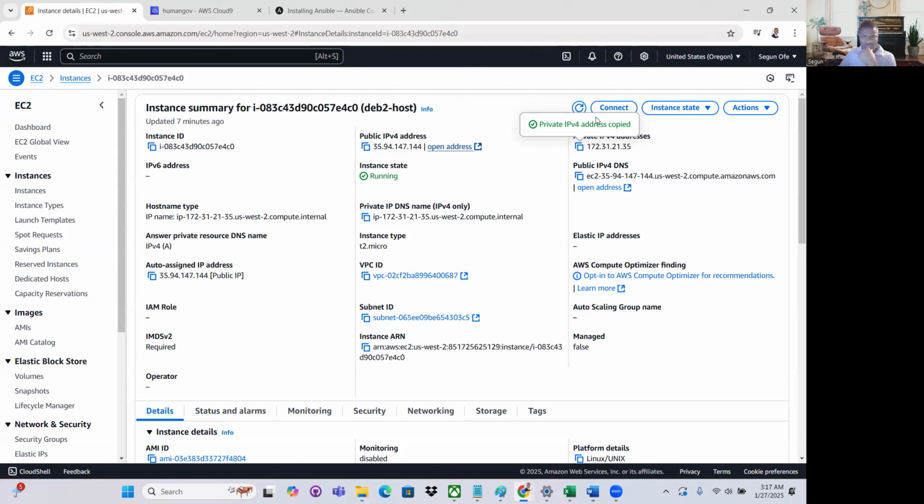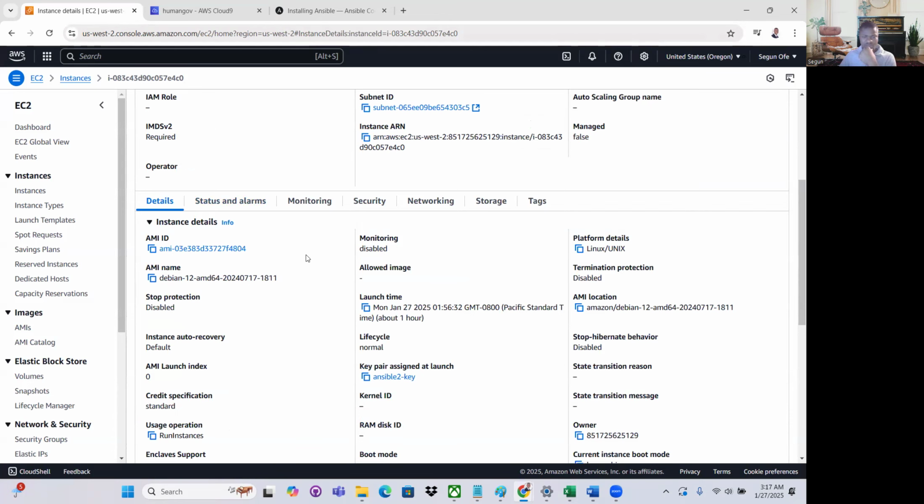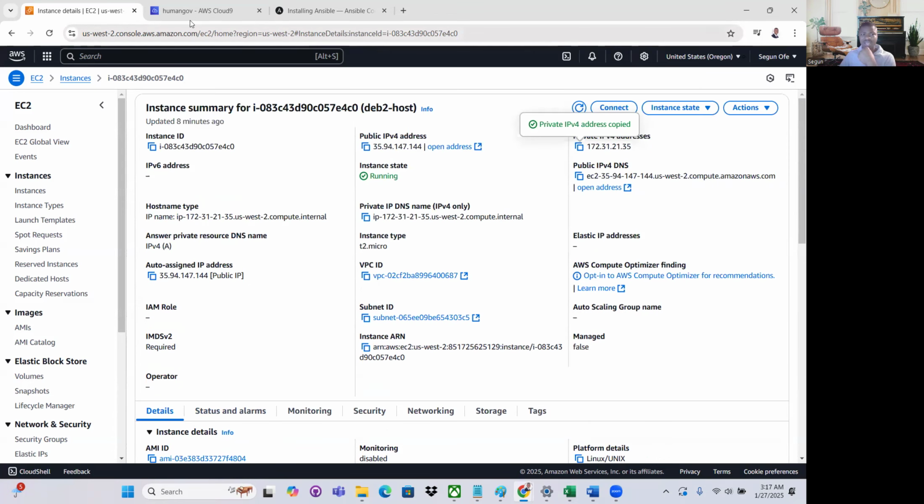So this one is the Debian. It's able to ping the Red Hat. Do you know the reason why?